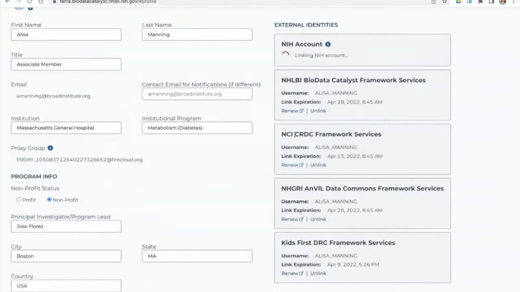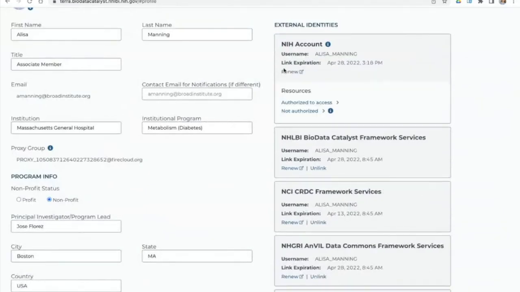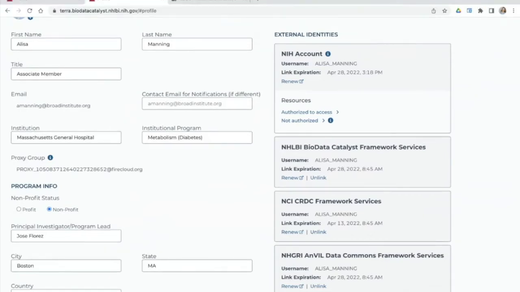And I could do the exact same thing with the BioData Catalyst framework services. So having an active link in my profile for the NHLBI BioData Catalyst framework services is what allows me to access the data through dbGaP.